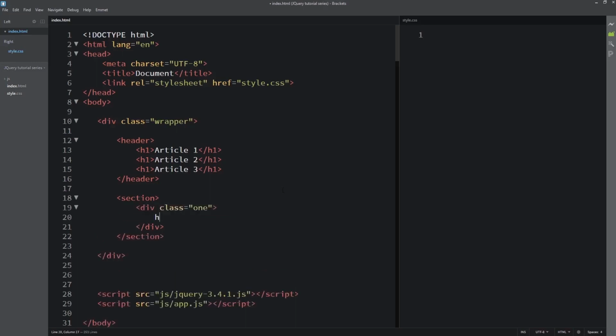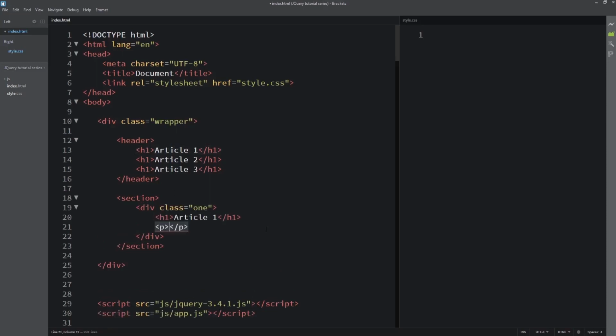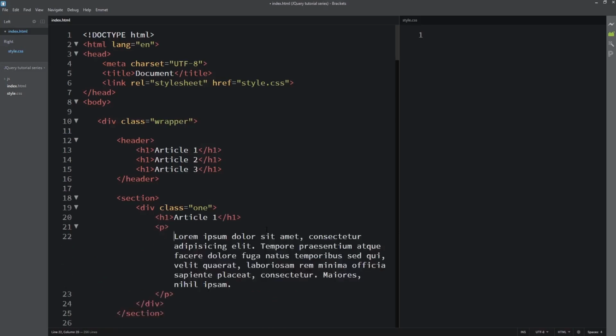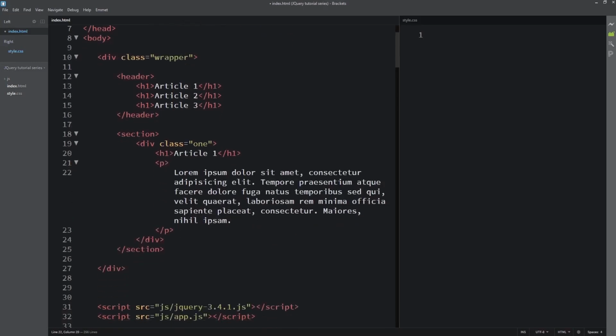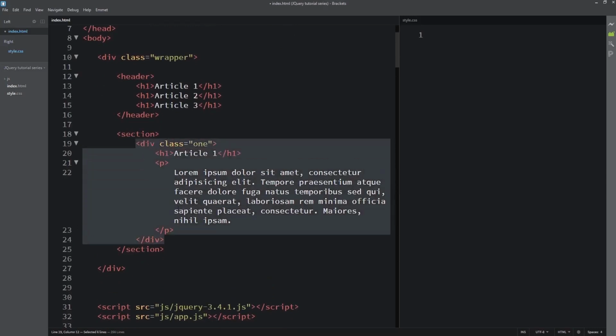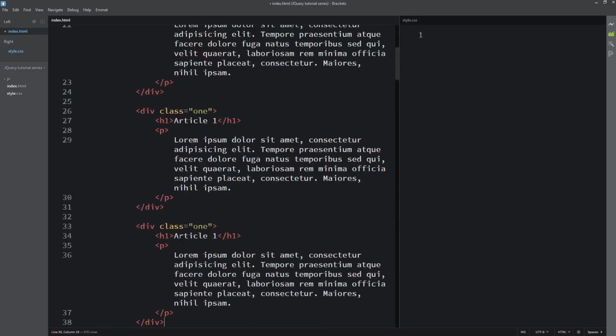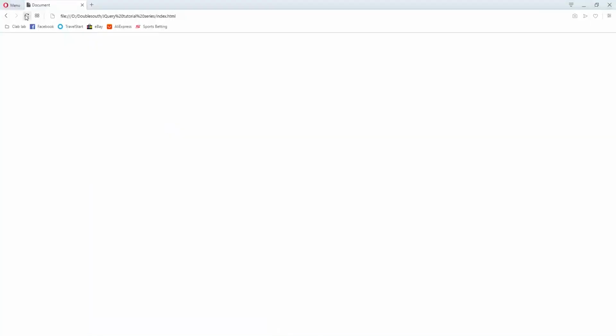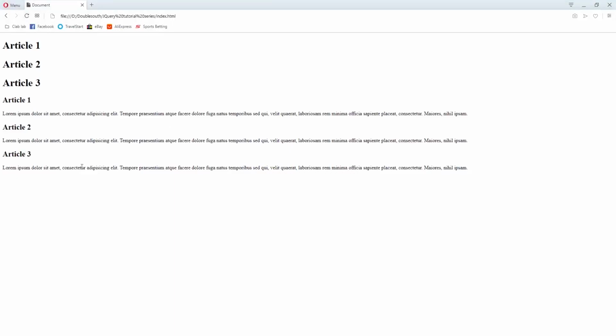Then inside it I'll create an h1. I might just copy this output. So this h1 says article 1, then I'll create a paragraph, then I'll give it dummy lorem text. I could just duplicate this div that I created here, then make this one 2, make this one 3. Most of it we'll get inside the browser. I'll refresh and we'll get this stuff now.